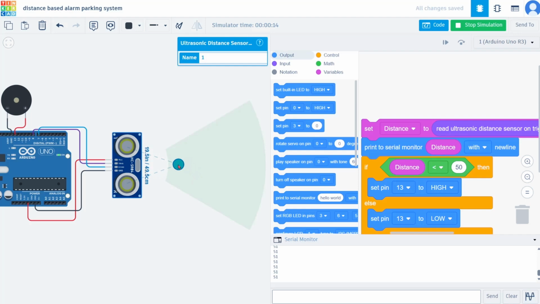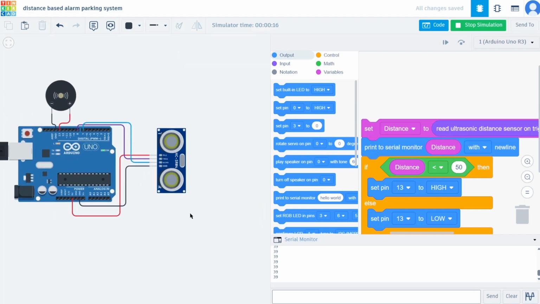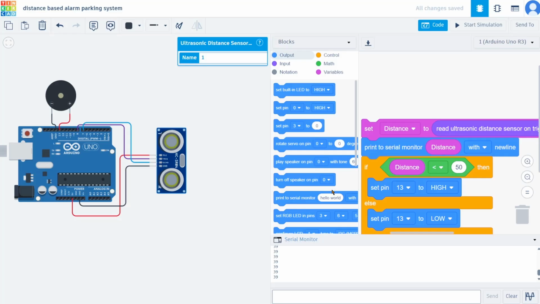If we decrease the distance less than 50, then you can hear the sound. It is making the sound. And here is 39, less than 50. Now stop simulation. This is the whole simulation part.